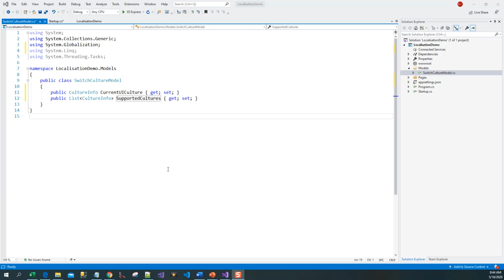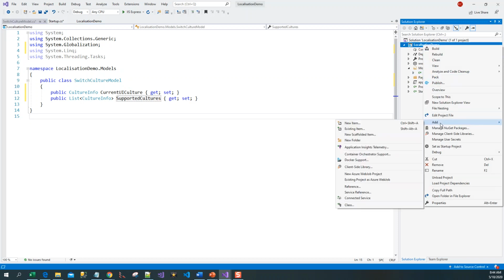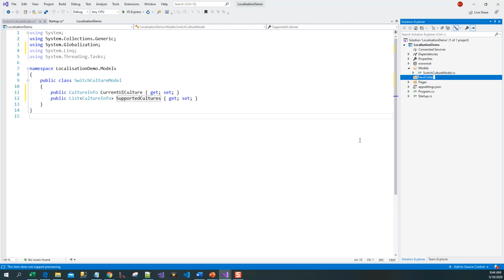Next is to add a folder for creating the view component. You can name it anything, but by convention, I am just going to write the name view components within the root path. So add another folder, new folder, name it view components.